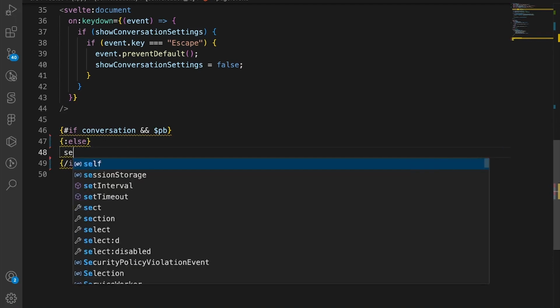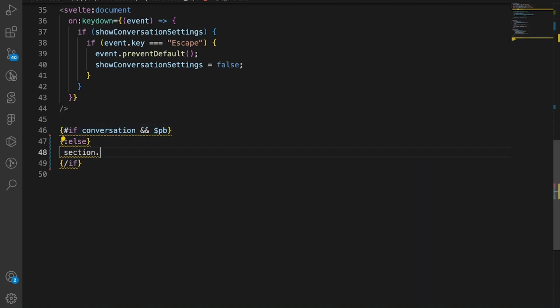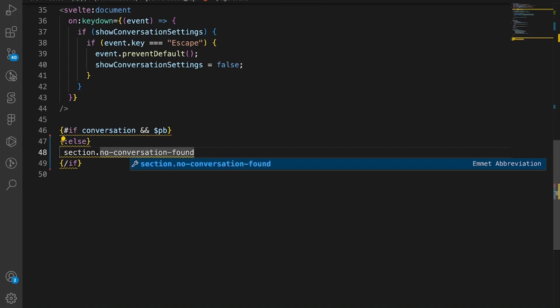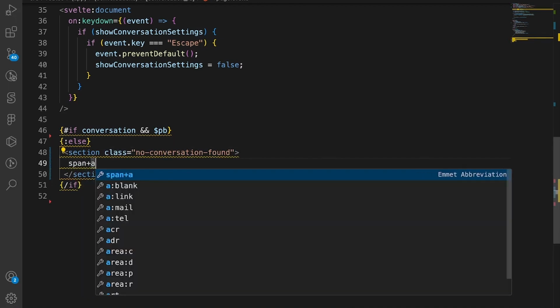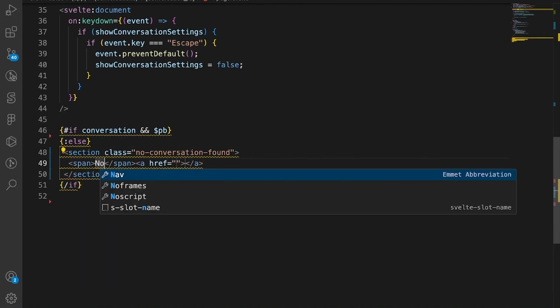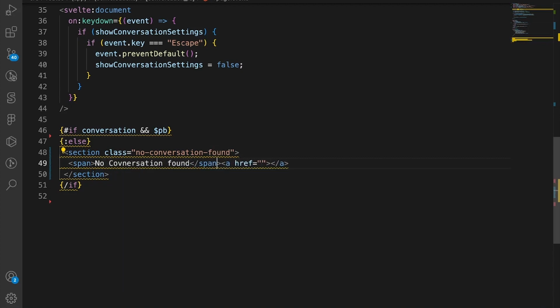And inside the else, we actually say that the conversation and the PB store are null. One of them is null. So the section is going to be no conversation found. And inside here, we're going to create a span with an A. So the span is going to say no conversation found, and also the href, you're just going to link to the slash so we could go home.